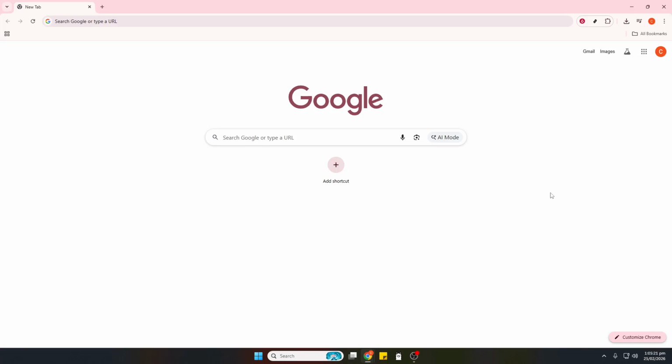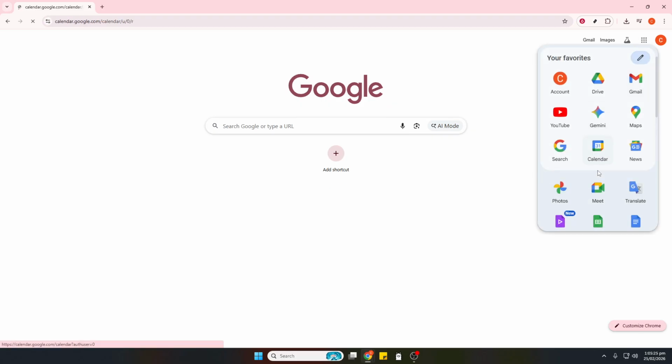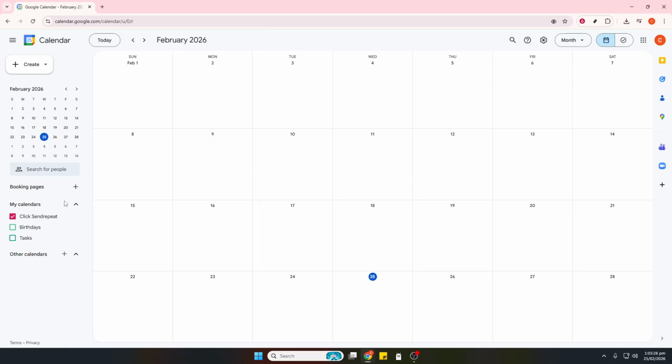In today's video, I'm going to teach you how I use Google Calendar for productivity. First, open Google Calendar on your computer. On the left side, find the section labeled Other Calendars and click the plus icon next to it.